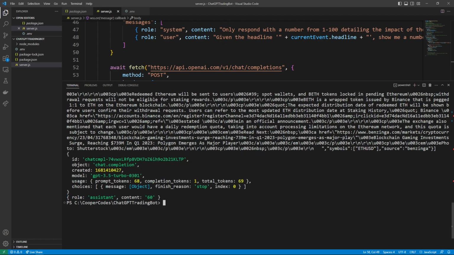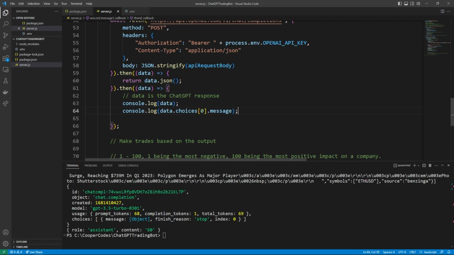And so you'll see this is a 60 overall for Ethereum USD. So that's saying it's kind of positive, but not really much is going on, right? But we can see that when we console.log right here, that is this role right here and the message right here. So to get the content of the message, we are going to say message.content.